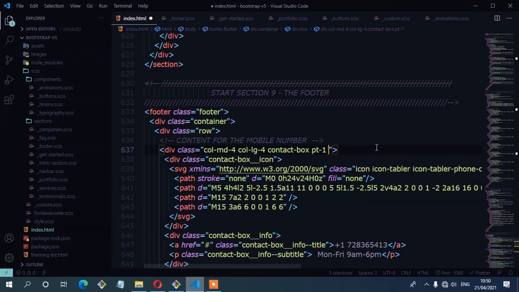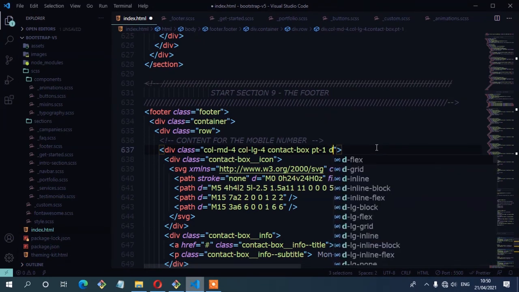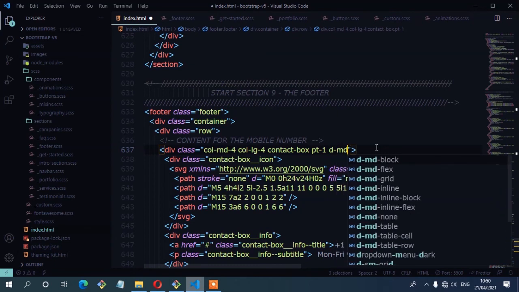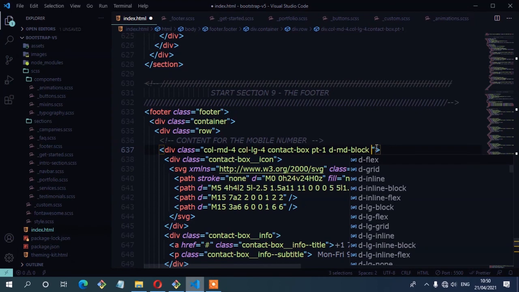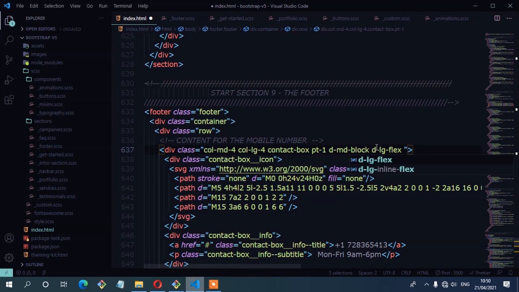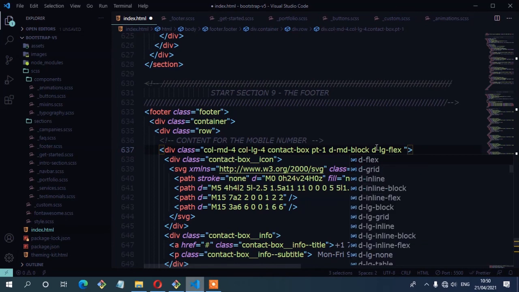So for medium devices, I'm going to set the display to block. So we have D, and then medium, and then block. For large devices, we're going to set the display to flex. So we have display, large, flex. And then for small devices, or any other device, you're going to set the display to flex. So you have display, flex. So I'm going to save.